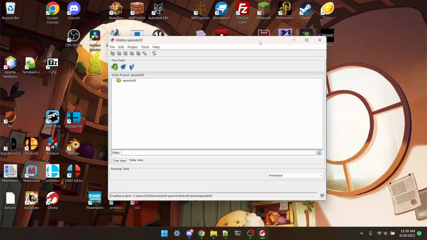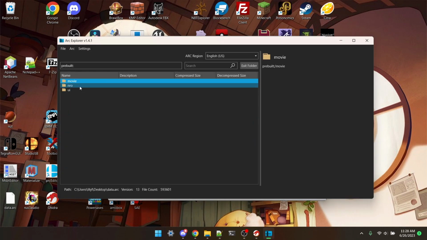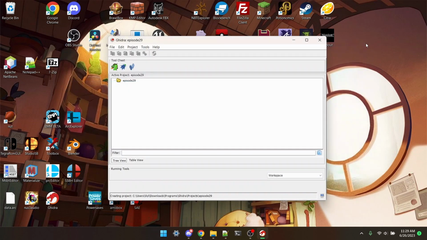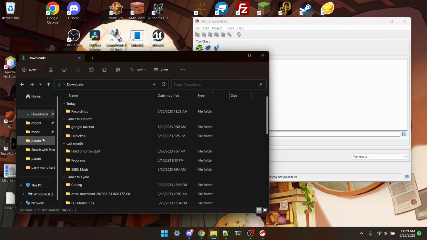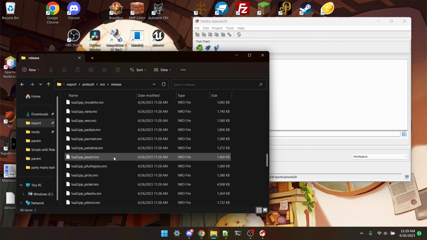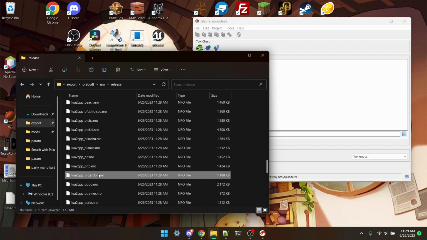You can close this. Next, go to Arc Explorer and then Pre-built NRO. Right-click and extract release. What we're doing is putting all of the character-specific files in our File Explorer. We can now close Arc Explorer. You'll only have to do that step once, by the way. Now, take one of the files from the export folder and drag it into Ghidra. I'll be using Charizard's.